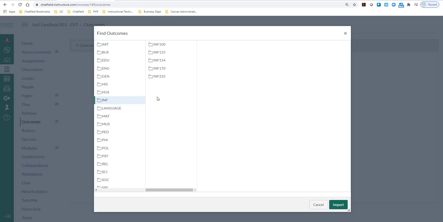Next, you will see a list of folders that contain the outcomes for each course in that group. Select the folder for the class you teach. I'm going to select INF 125. You can see the outcomes here.